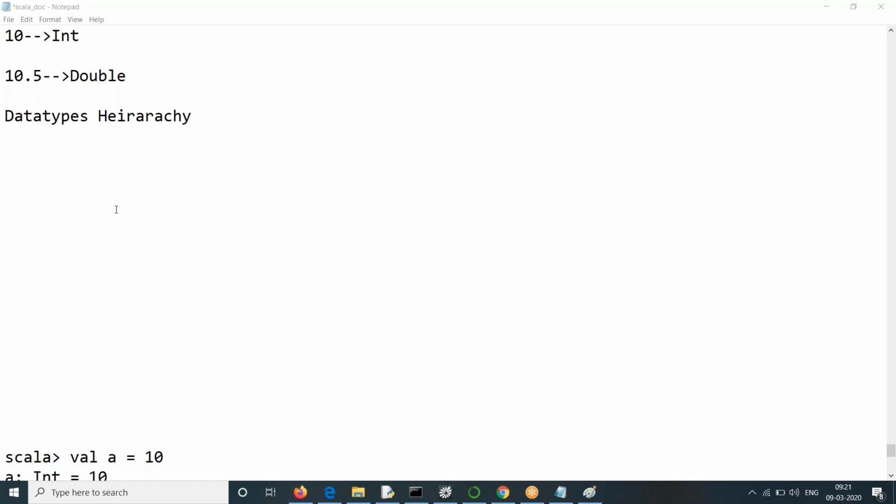How many types of castings are applicable? How many types of castings are there? What is that? What is implicit? Just tell me in one word. You don't need to go for lengthy sentences. What is implicit? Yes, that's all. Internal conversion, automatic, that's it. What is explicit? Explicit means programmatic or external conversion.